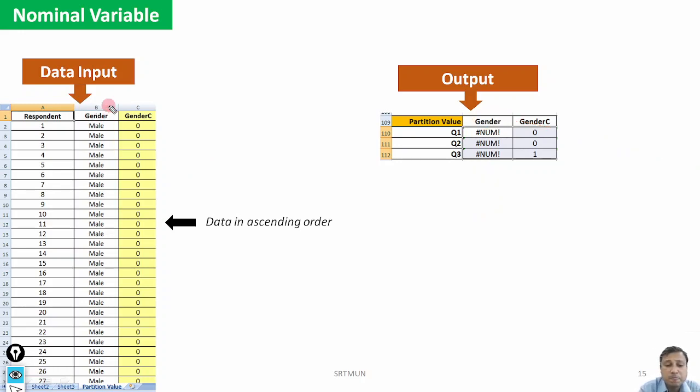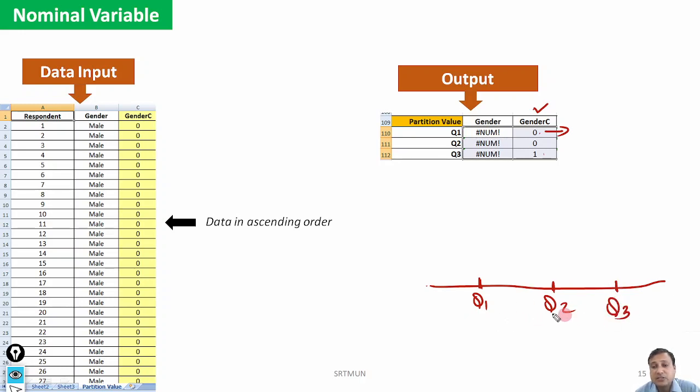Now we'll shift to the second variable, that is gender C. What are these numbers? These are the numbers computed by MS Excel. Here are quartile 1, quartile 2 and quartile 3. So what do these numbers tell me? If I go back to the meaning part, what is quartile 1? Quartile 1 is somewhere here, quartile 2 is somewhere here and quartile 3 is somewhere here, and these three values divide your distribution into 4 equal parts.